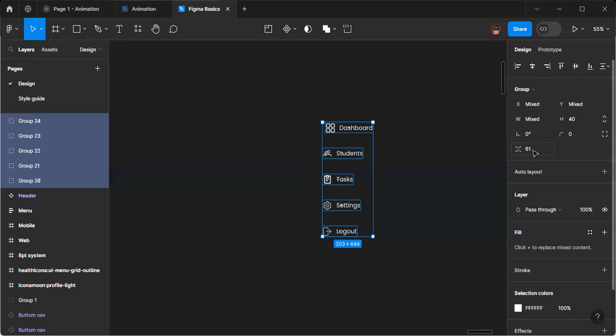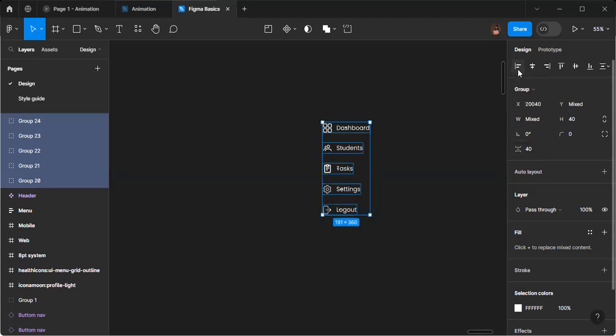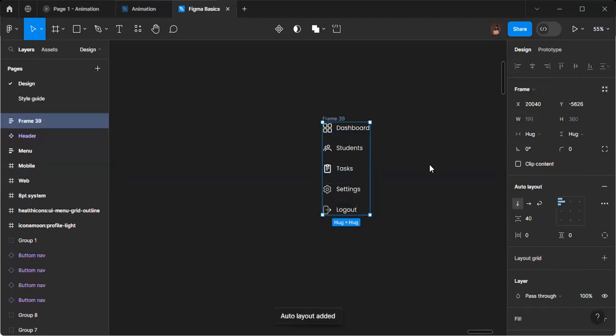And I can decide to change that. So let's say 40. Okay. And also make sure that they are all aligned to the left. So this looks much better. And then with that still selected, you can hit Control A to add auto layouts, right? To add auto layouts to this.